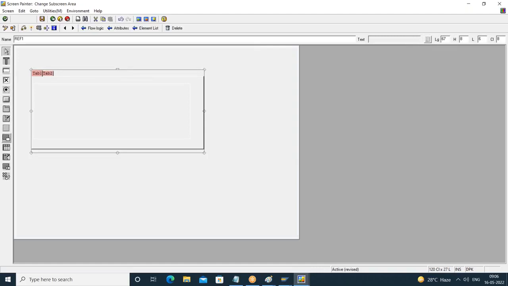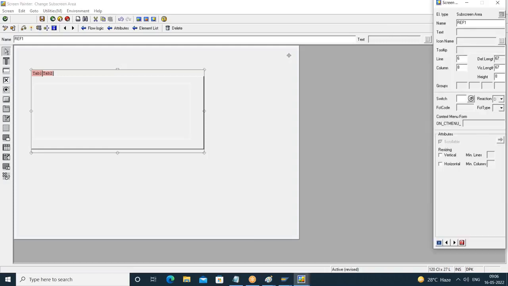So under tab 1, I'll draw it. I'm drawing it in tab 1. Am I clear? For this subscreen area, I'll give a name. I'll double click on the subscreen area. What is the name it has proposed by default? Ref1 itself. If you want, you can change it. I'll change it to something like S_AREA_1, subscreen area 1. The name of the subscreen area I get is S_AREA_1. So I placed the subscreen area in tab 1.